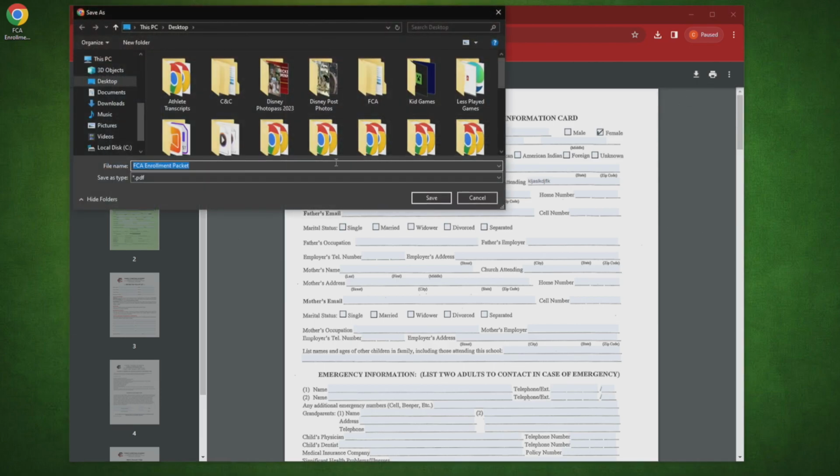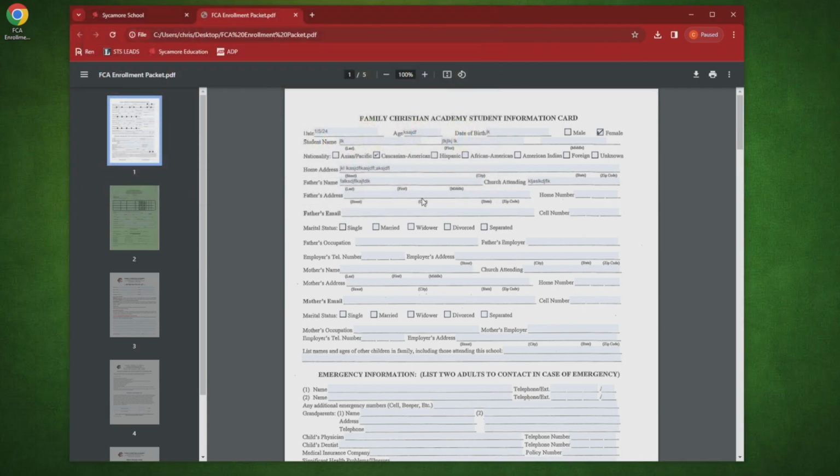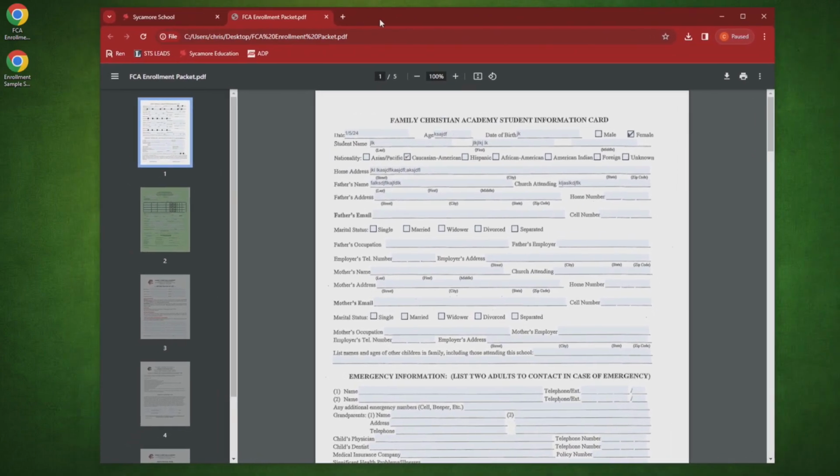And I'm going to rename this. So this is enrollment sample student. And I'm once again saving it to my desktop here. And there it shows up. You can see it pop up here in the top left hand of the screen.